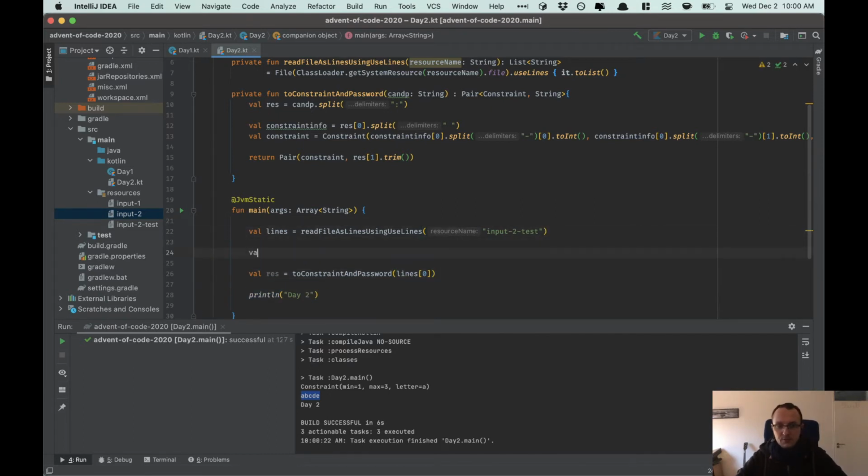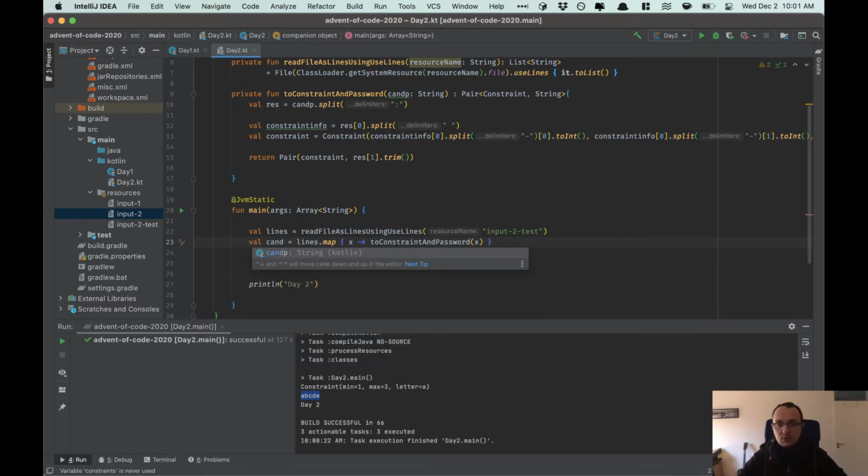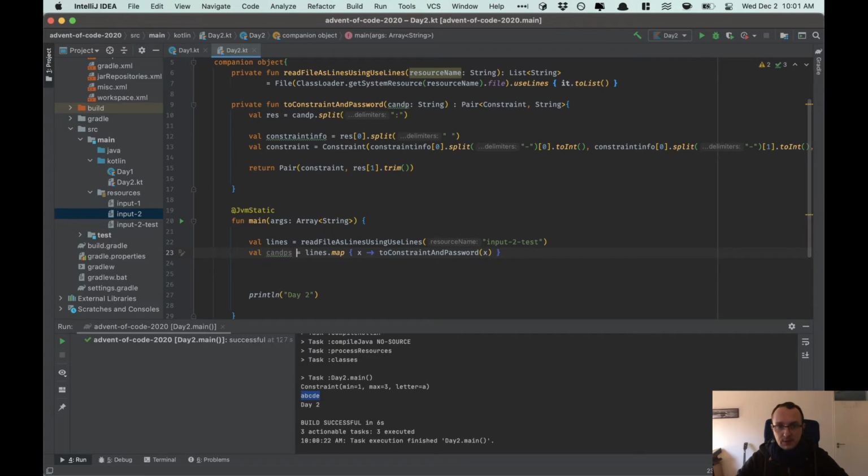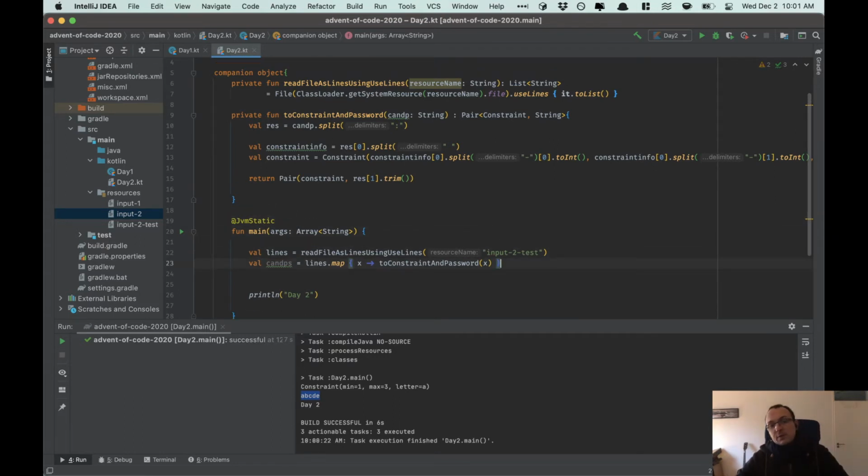So now if we do var constraints equals lines.map, and then if we use the toConstraintAndPassword method, let's see. Oh, that's a shame. Okay, I would have liked to be able to use it. Well, IntelliJ is going to tell me if I can do better, but I can do it like this. Okay. And well, this is actually constraints and passwords. Okay, so now we have applied the function to all of our inputs.